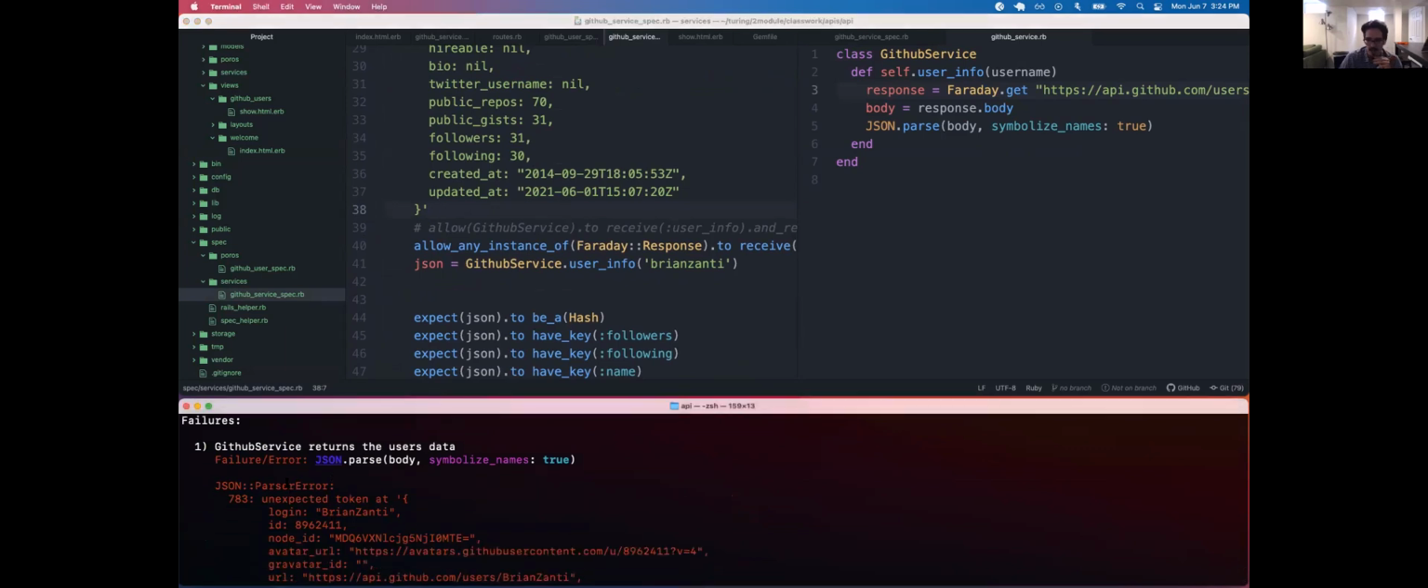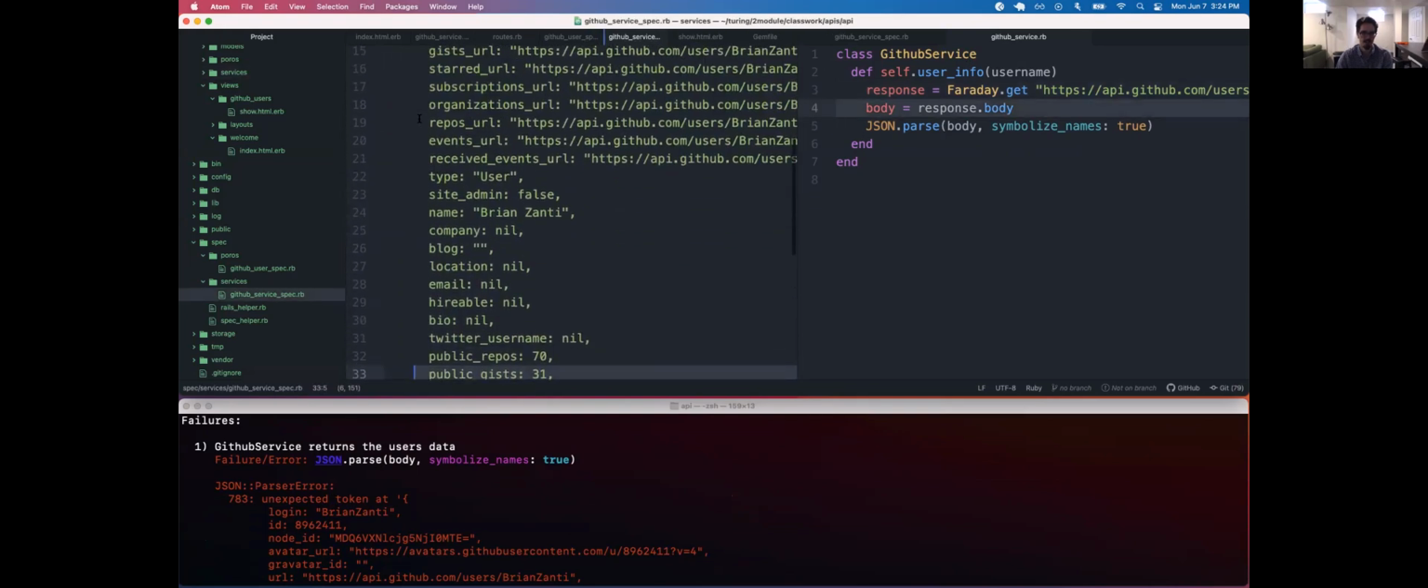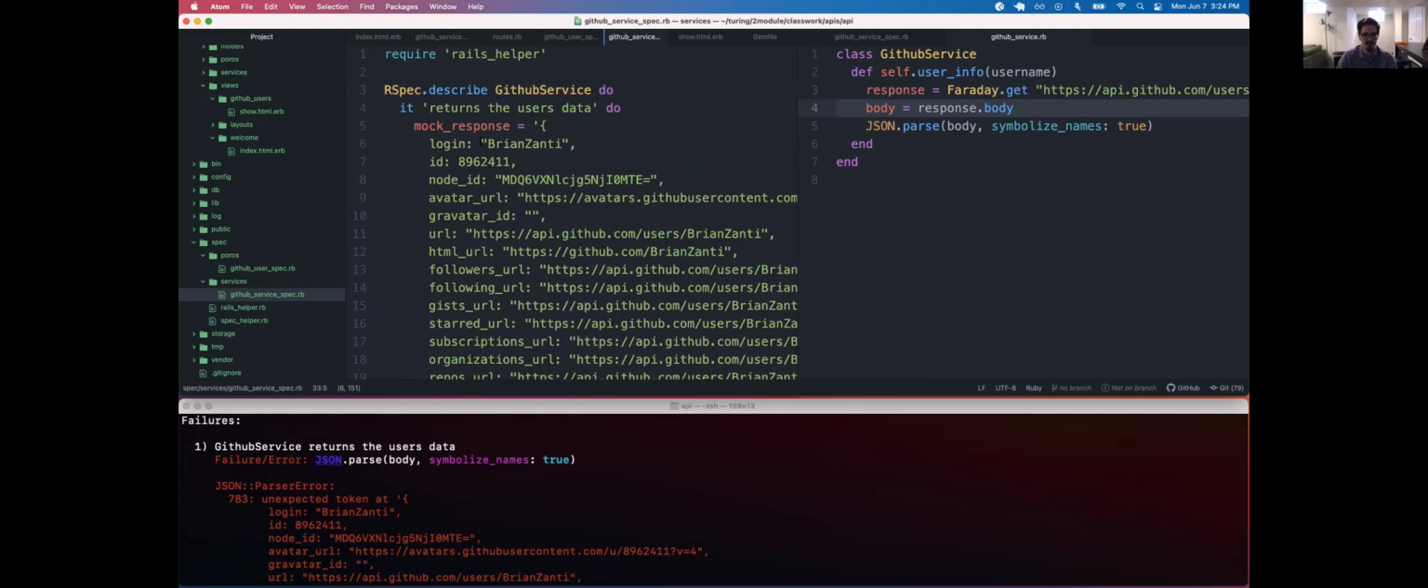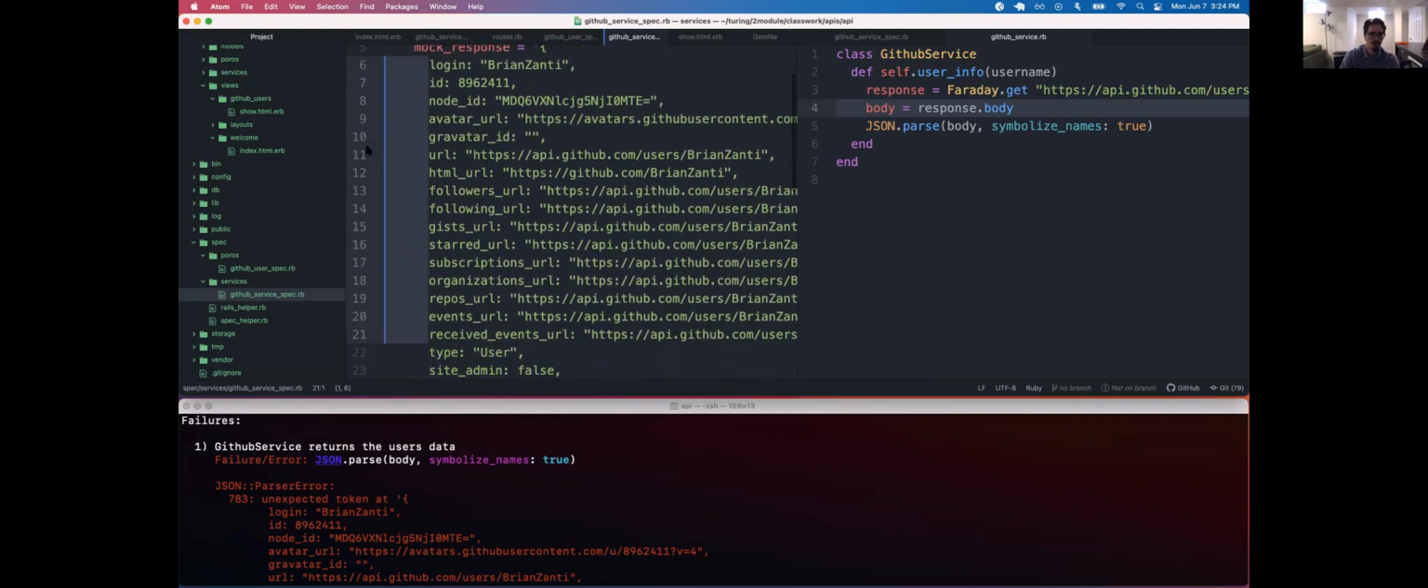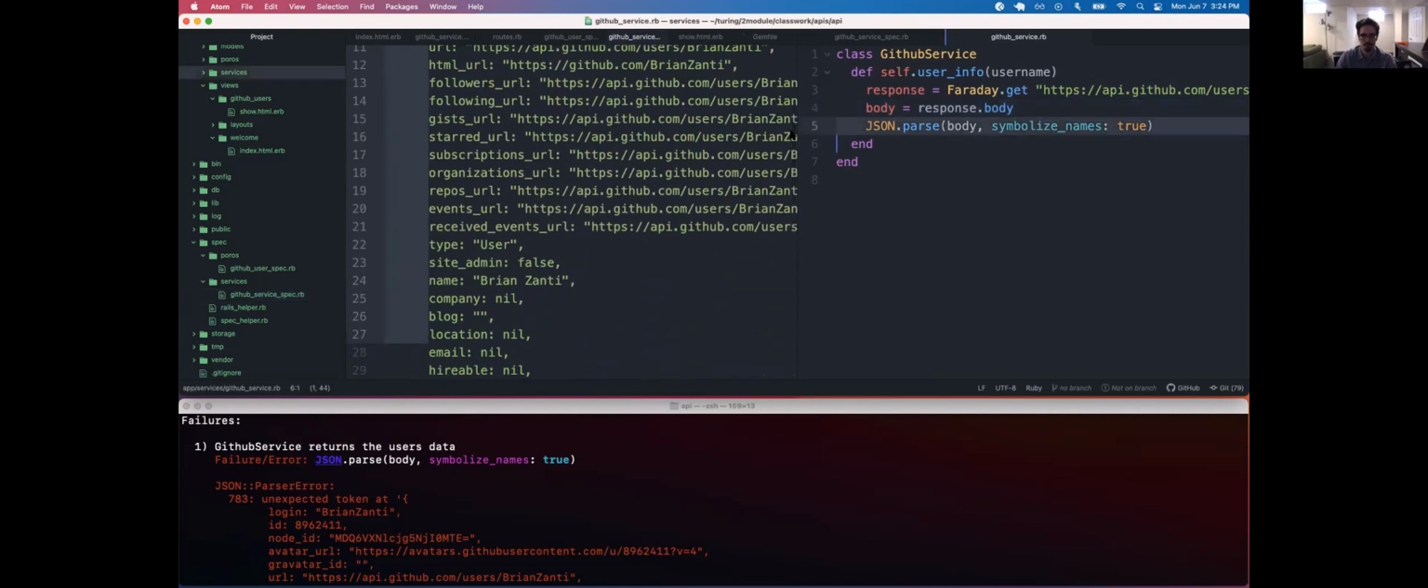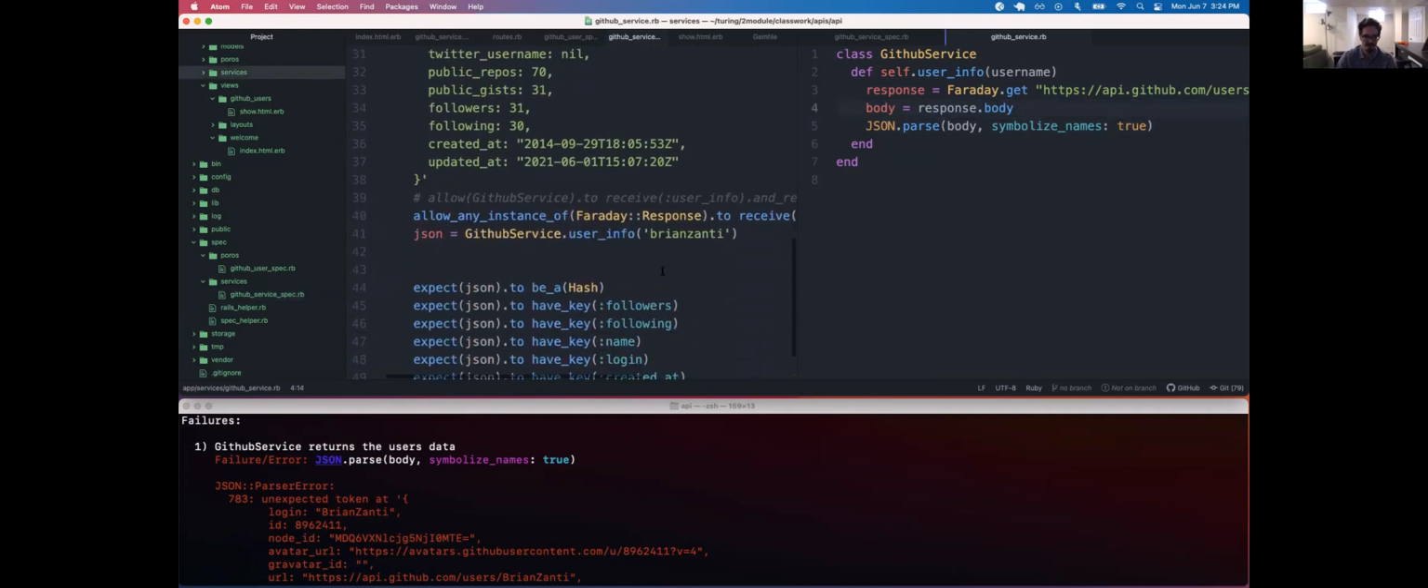JSON parser error, yeah. So this is where this really starts to get rough, because if I'm mocking out Faraday, I really need this to be valid JSON. And for whatever reason, this just isn't quite valid. It might be the new lines here, but I'm not entirely sure. But this would be a better way to test this.